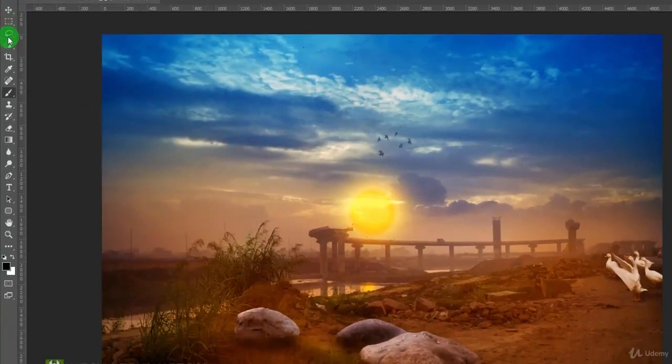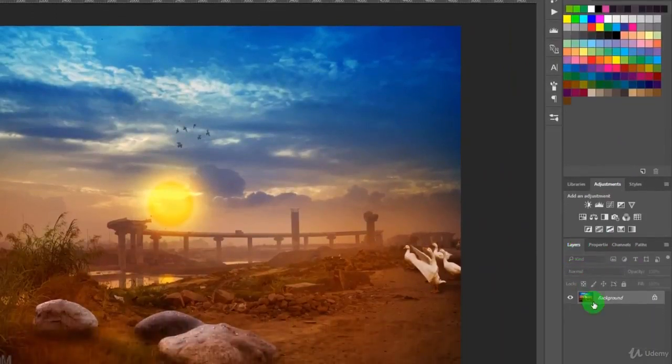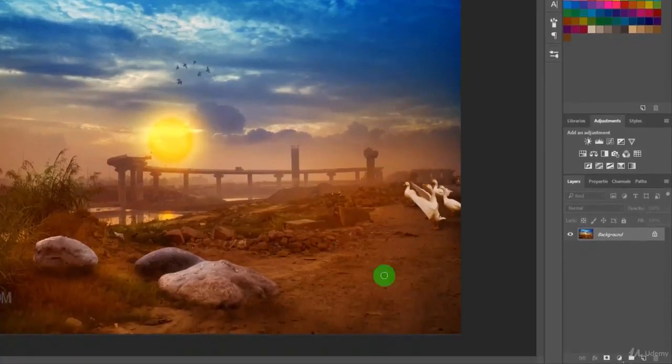This is our toolbox panel where all our tools are situated. If you press and hold, it will open the tools which are hidden over here. And this is the layer panel where all our layers would be situated. Like if we have opened this image, it has been opened over here, and if we create a new layer, we can create a new layer from here and it would be over here.